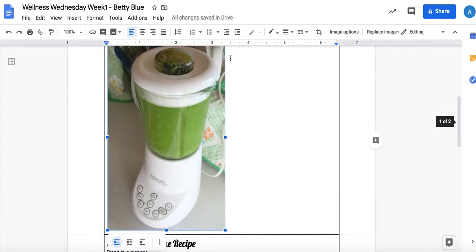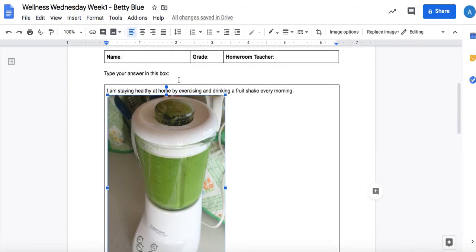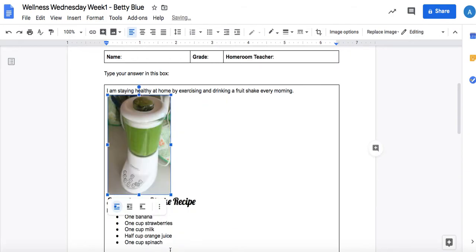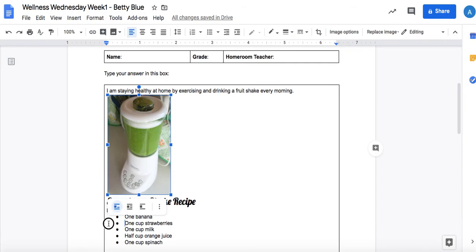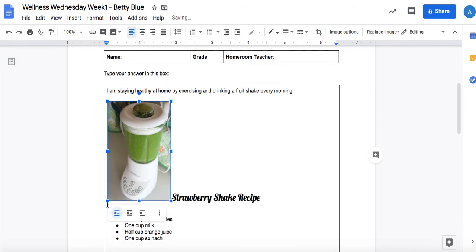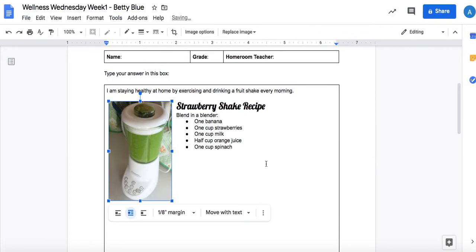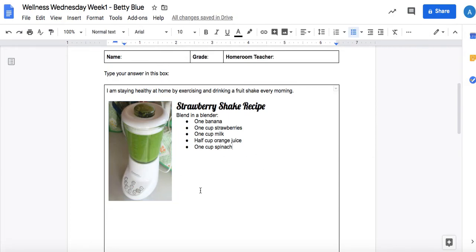Scroll up, it's still huge. Get it even smaller, and I would like this text. Let's try to drag the picture in front of the text. Oh, I have to say wrap text. There we go. All right.